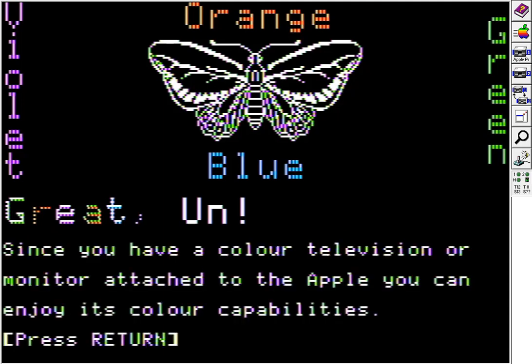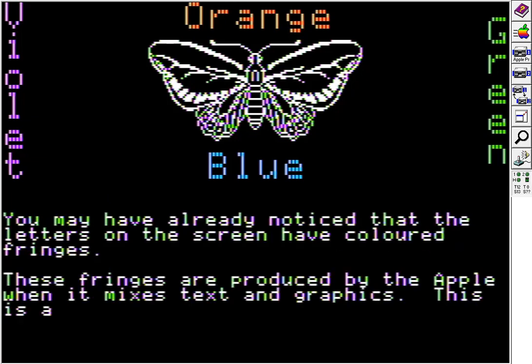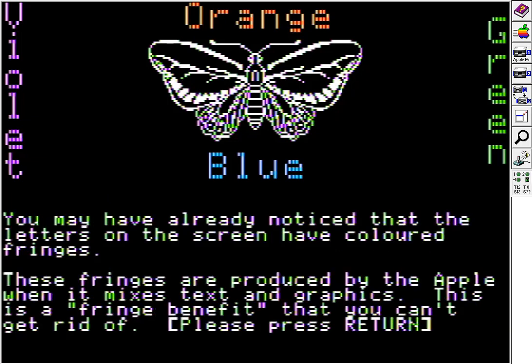Great! Since you have a color television or monitor attached to the Apple, you can enjoy its color capabilities. You may have already noticed that the letters on the screen have colored fringes. These fringes are produced by the Apple when it mixes text and graphics. This is a fringe benefit that you can't get rid of.